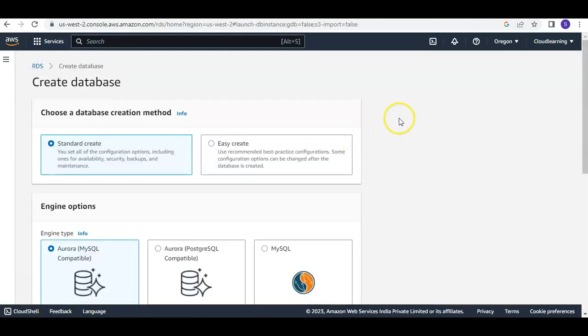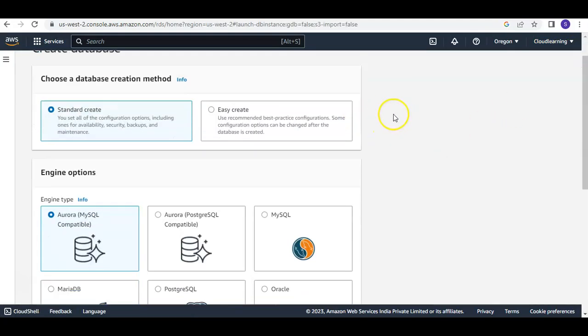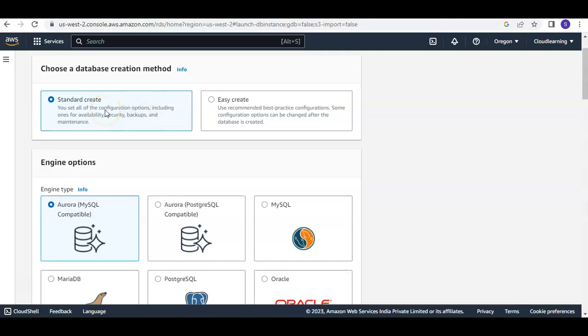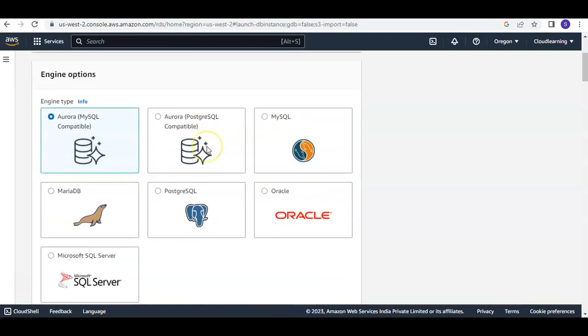Now we need to select some parameters related to databases. Do we want a standard create of a database, or do we want an easy create? It is recommended to use a standard create, because you can customize things based on your requirements. Easy create is based on best practice configurations. However, some configurations can be changed after the database is created with easy create. So we'll stick to standard create.